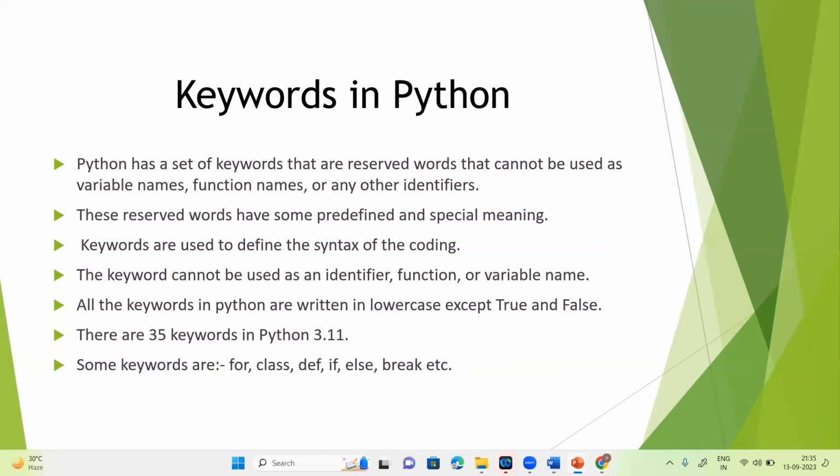Any problem to anyone in identifiers? Thank you, Komal. Thank you, Bhuvneshwari.